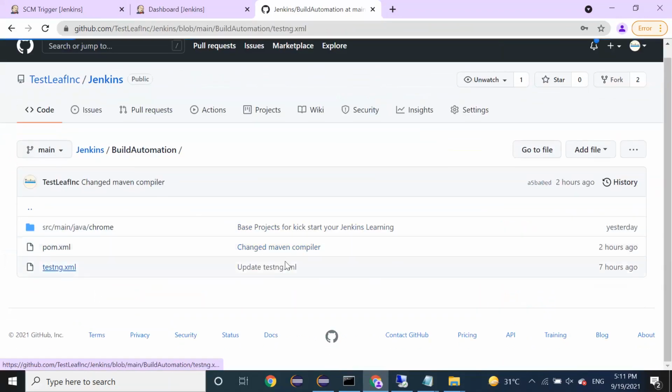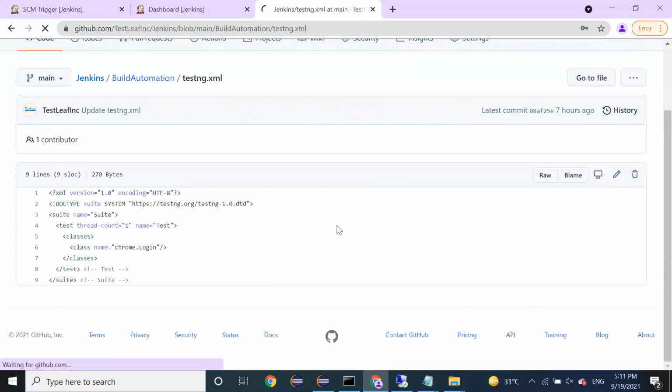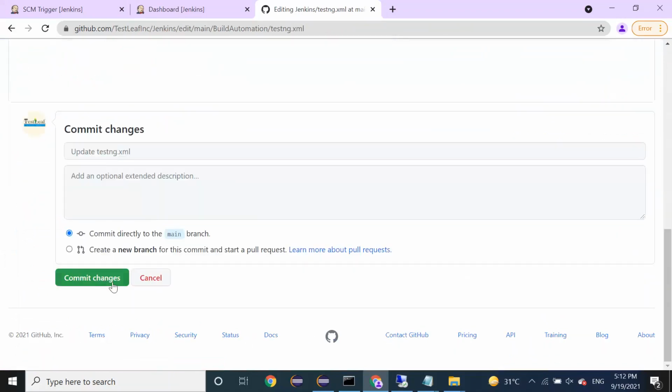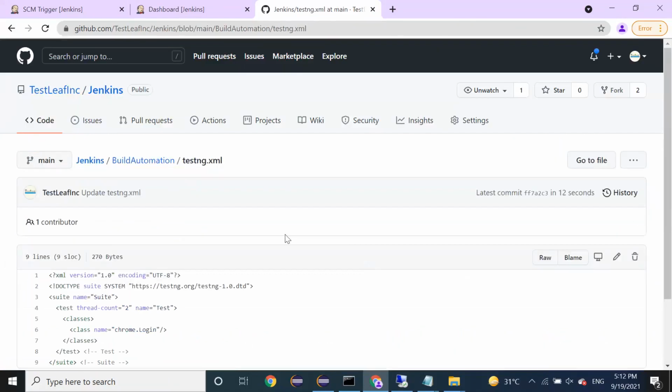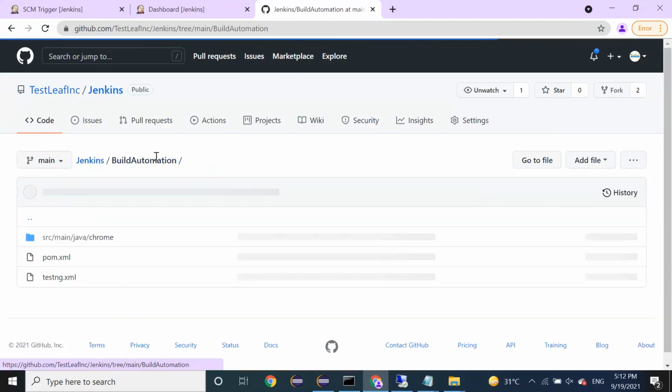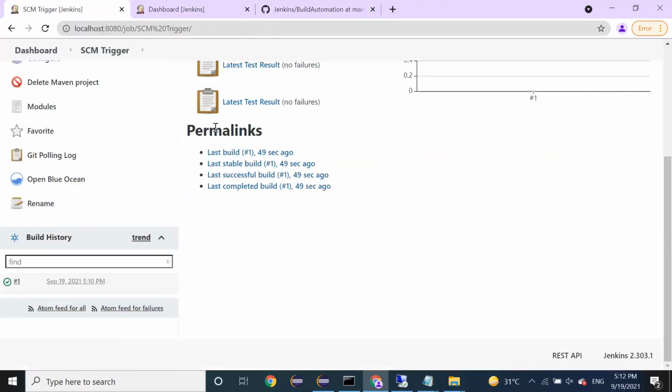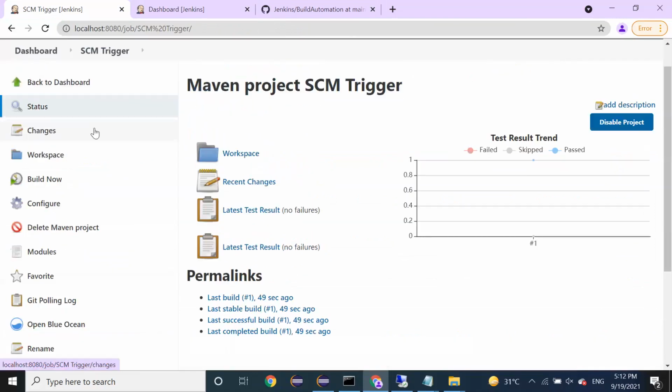Let me do something very simple. Let me say I want to run in parallel. Maybe I want to add a few more tests and then update the XML. So what's going to happen in this case is the next test is going to trigger 5 minutes after the completion of the test. Where is our job? Right here, from the time, 49 seconds.